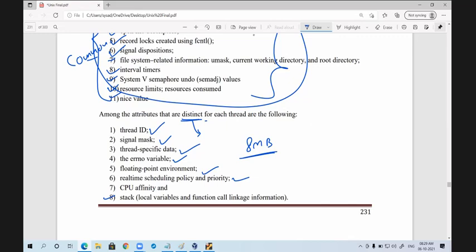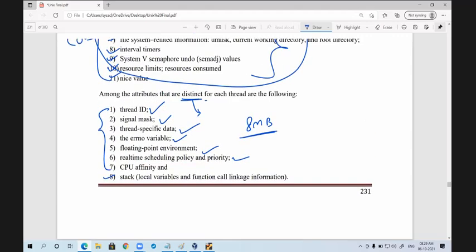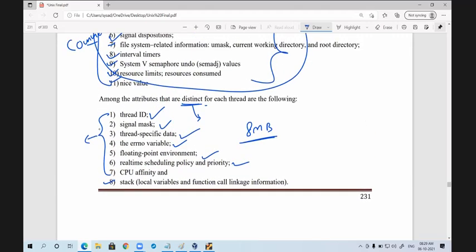From point number 1 to point number 8, are these common or not common points? Can I say these are not common? Now can I say, when a thread context switch is going on, only these members should be loaded and unloaded? Will you agree? Only these not common parameters are going to be loaded and unloaded.